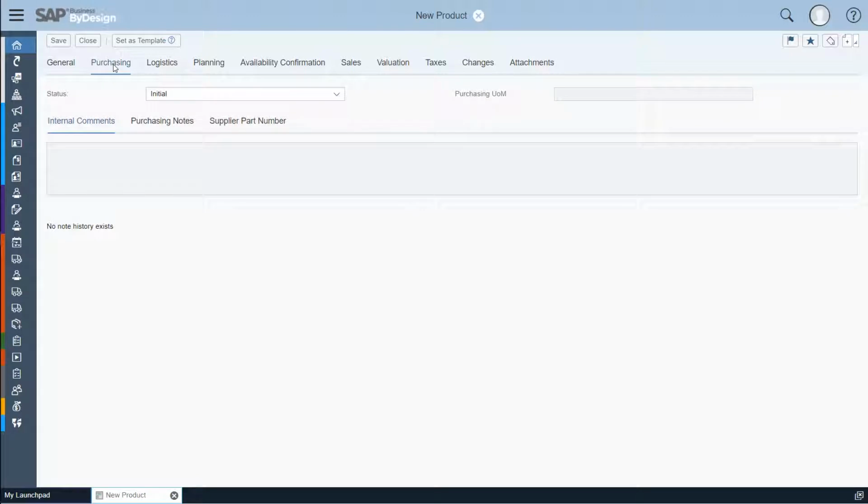On the Purchasing tab, I can enable the product for purchasing, which means I define that a product can be externally procured. Although our product will be produced, I will activate it, just in case I might not be able to produce it and need to get it from an external source of supply. I only need to set the status from initial to in preparation and then to active to enable the product for purchasing. As this is all I need to do on the Purchasing tab, let's move to the next tab, which is the Logistics tab.